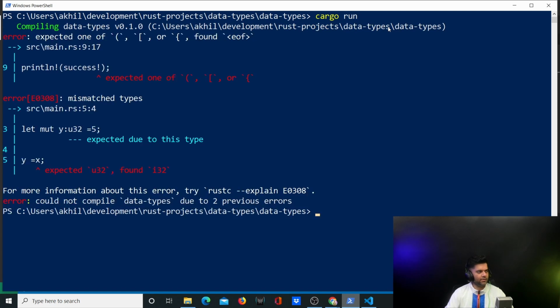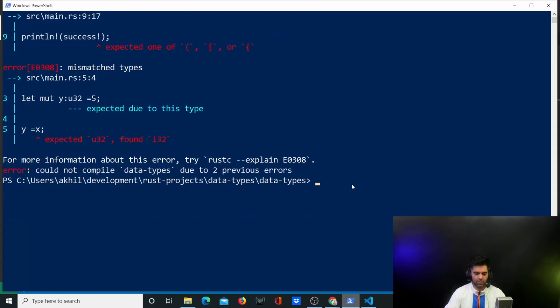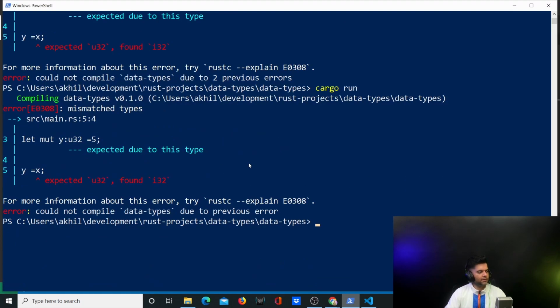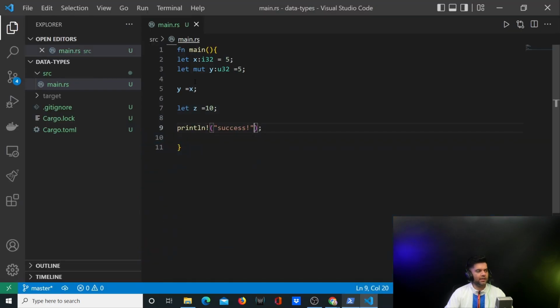So we'll say cargo run, and we get errors here. We get some issues, okay? Firstly, the issue is that I didn't put this in double quotes, but still the errors remain, right? It expected u32, but it found i32. So you can't have that kind of an assignment in Rust. Even an indirect assignment where you're saying that, both the values are 5, so what's the problem?